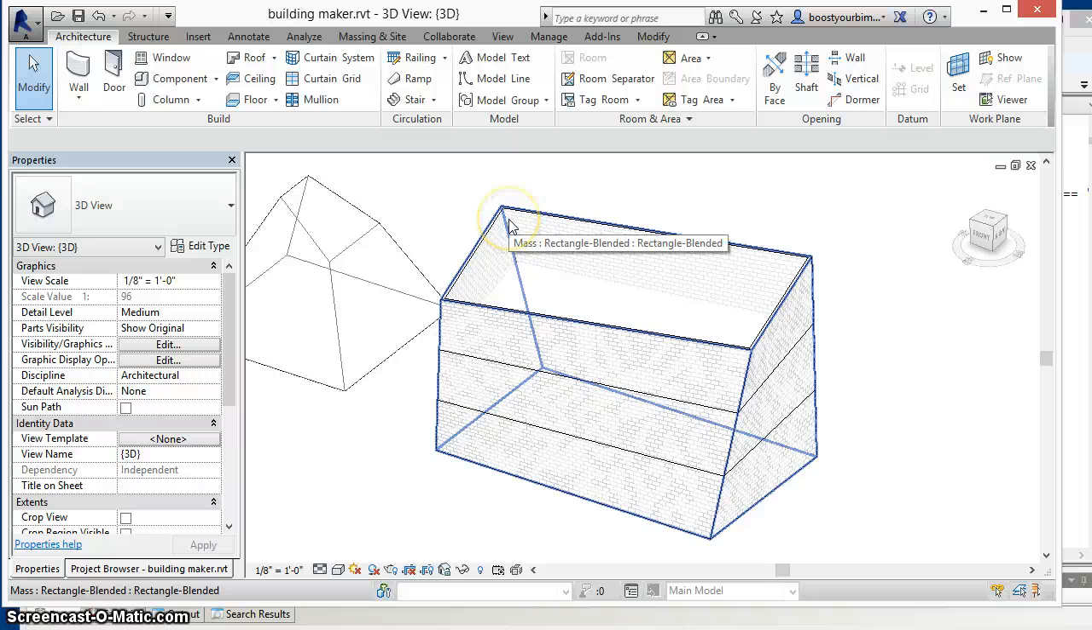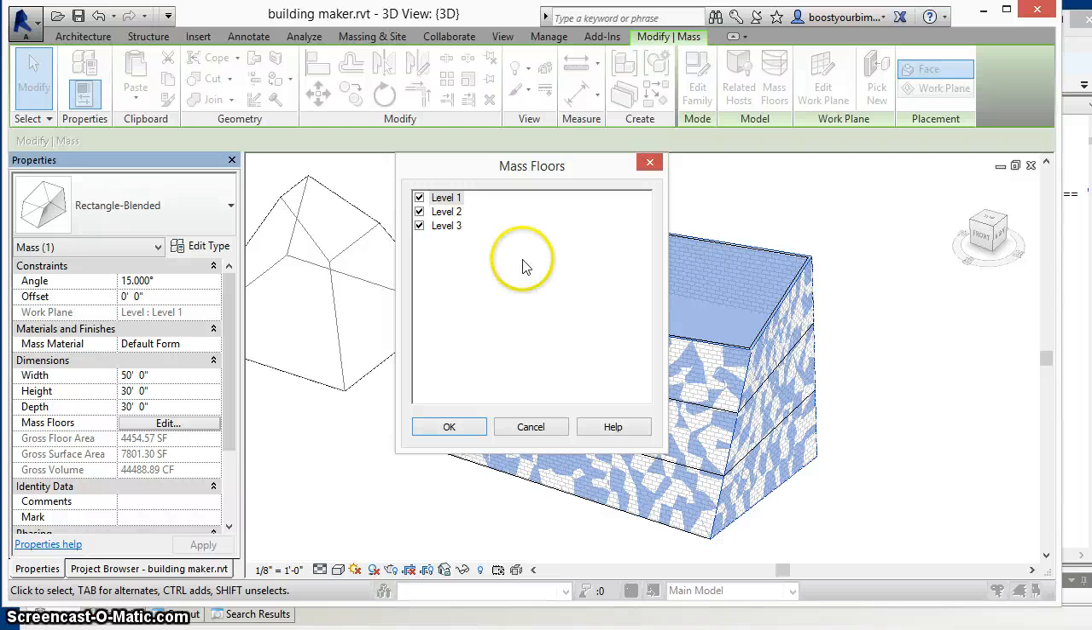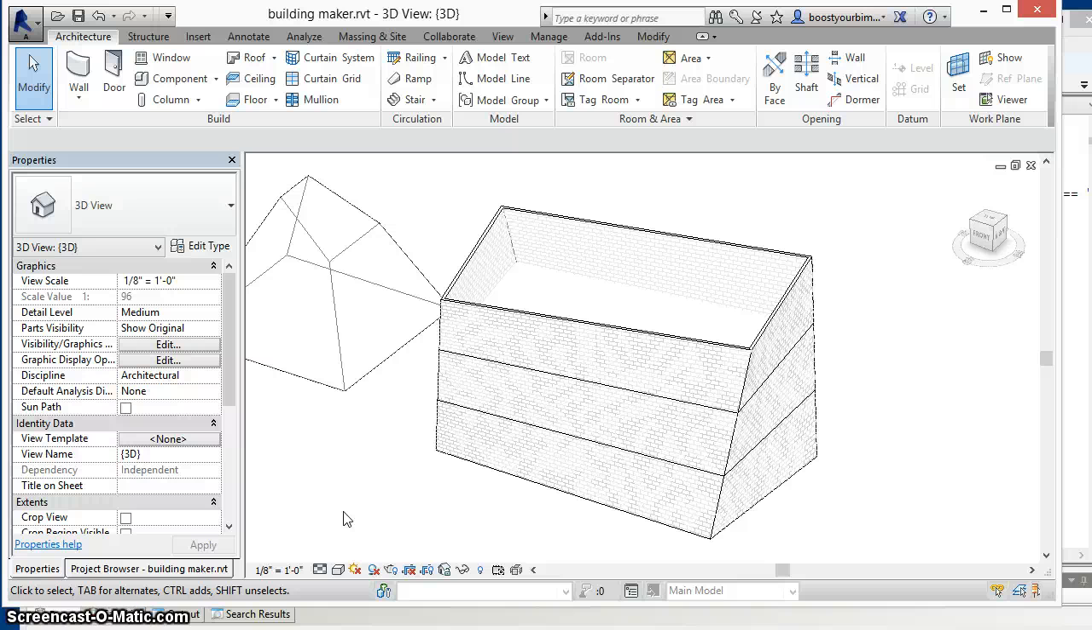and additionally mass floors have been created for all levels in the project. Now let's take a look at the code.